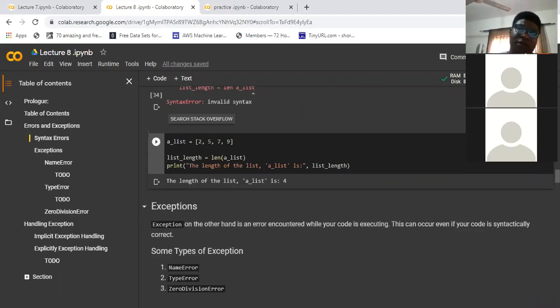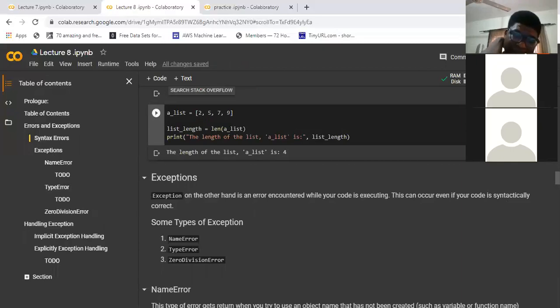Syntax error is as a result of the interpreter being unable to read or understand your code. Then the second category of error is exceptions. Now, exceptions, on the other hand, is an error encountered while your code is executing. This can occur even if your code is syntactically correct. Now we have three types of exceptions. We have the name error, we have the type error, and we have the zero division error. So name error, let's start with name error.